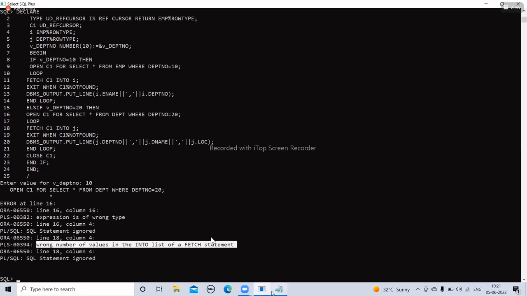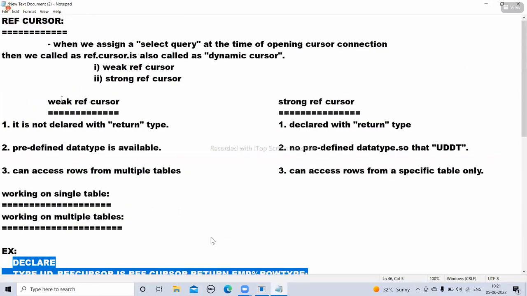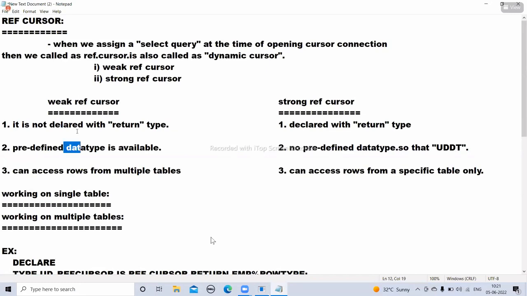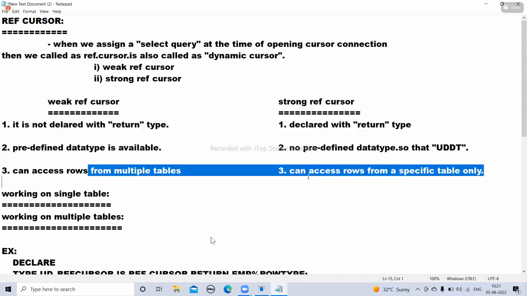So these are the differences between strong ref cursors and weak ref cursors, the three points we discussed here. The three points we practically checked out. Understand now? Right. So this is what we call ref cursors.